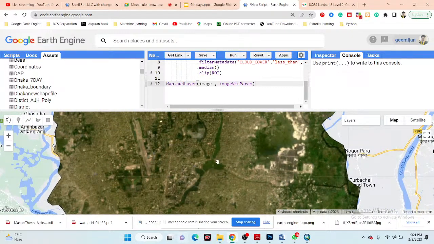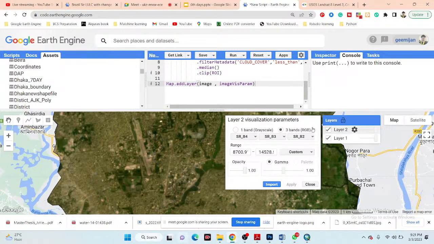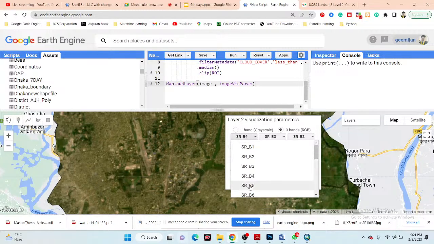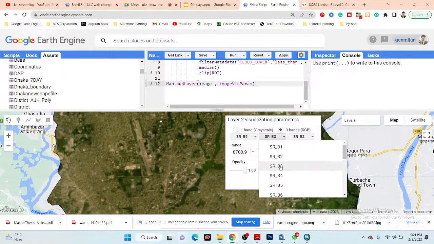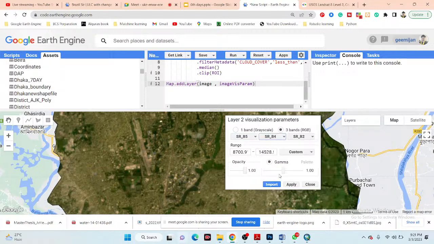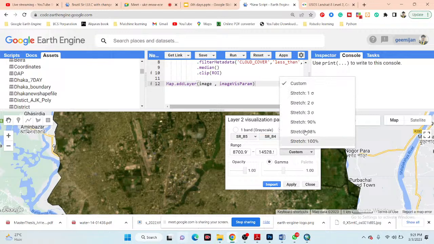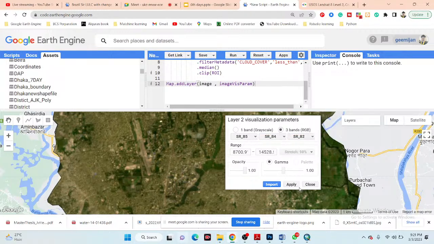If you want, you can also use another band combination from here. Then we can get other colors. Suppose this time I use this band combination: you can see I simply change the band combination to band 5 in infrared, band 4, and band 2, and then 98%, then apply.